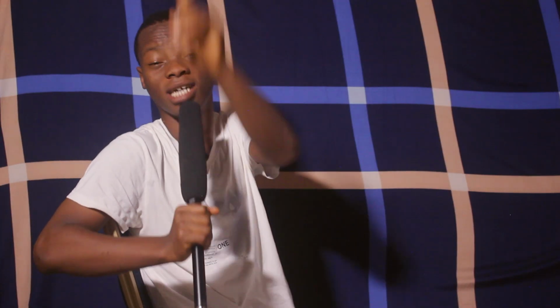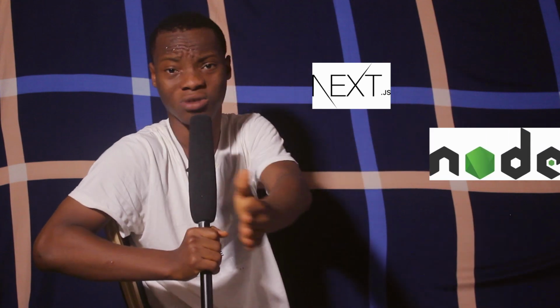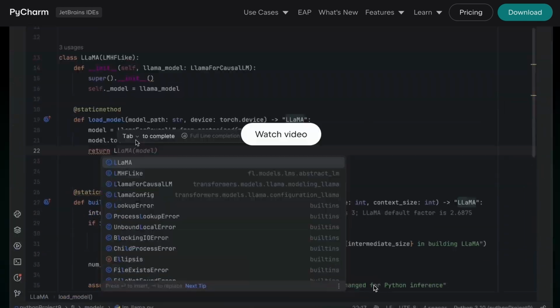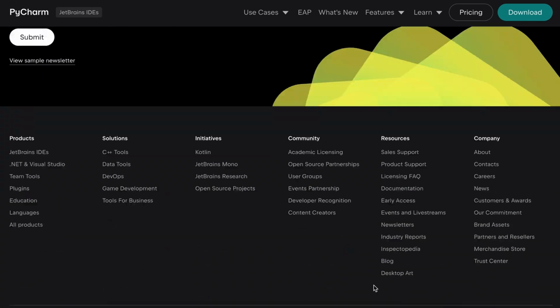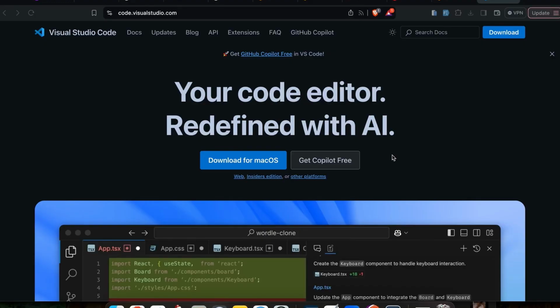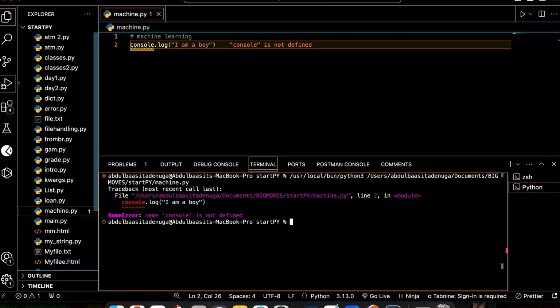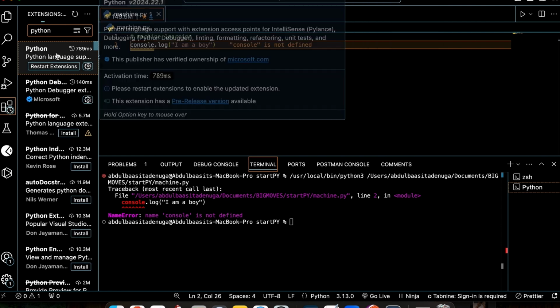First things first, to start any program with Python, you need to install Python. Just like when you want to do React, you install Node, or you want to do Next.js, you install Node. So how do you install it? Go to python.org and download the installer for your operating system. Once downloaded, the next thing you need to do is install your code editor. You can use the PyCharm code editor, but you can also use the best code editor in the world, Visual Studio Code. And once installed, all you need to do is install the Python extension.